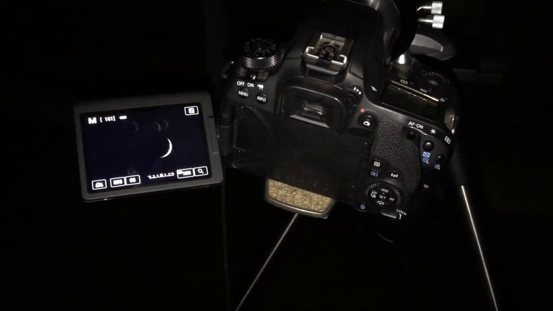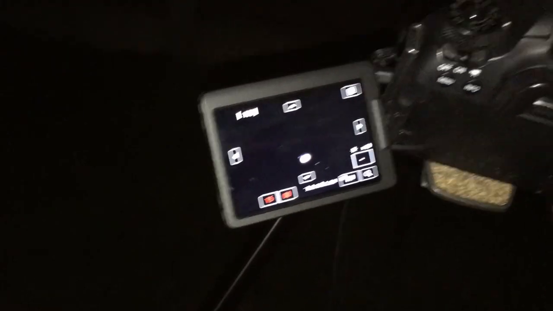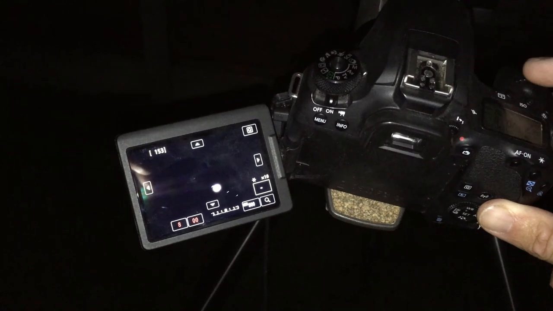Now you want to do this on a bright star, the crescent moon, Jupiter. I personally prefer using Jupiter just because, one, it's by far brighter than any other star.